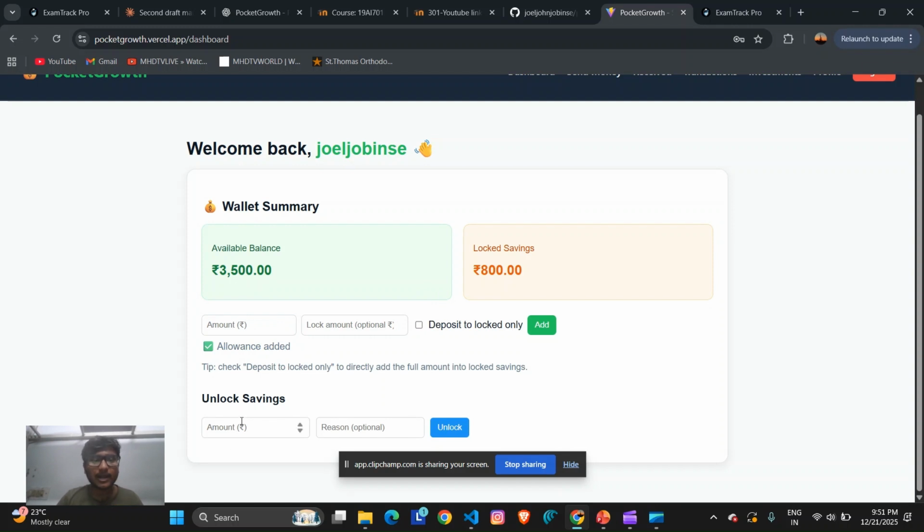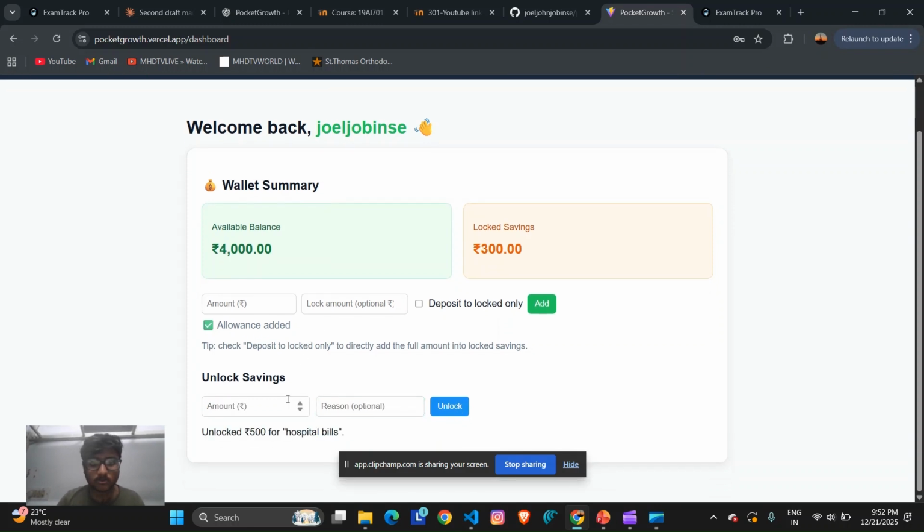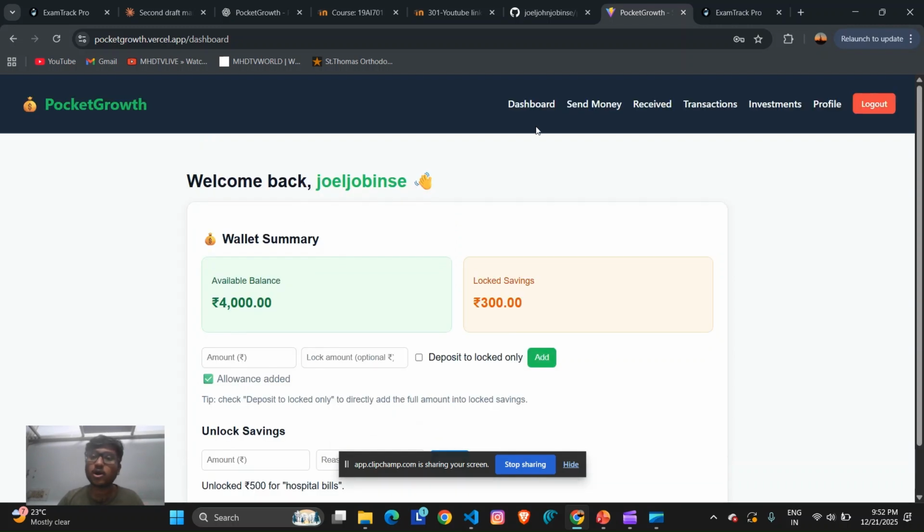And I can unlock these savings as well. So if I take 500 from my current logged savings, giving a reason for hospital bills, it does unlock my savings.